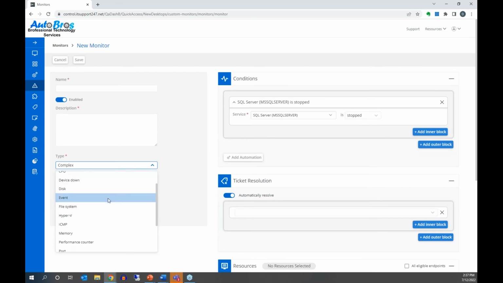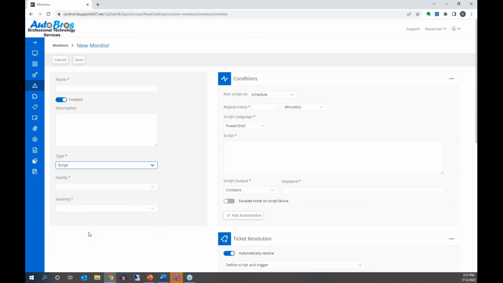Your best bet would probably be to build a script monitor so you can use an if-then statement and run that through PowerShell. So check to make sure that the SQL service or the database service is still running first, and then check the database and whatever query you want to run against that through PowerShell would probably be the easiest way to do that.